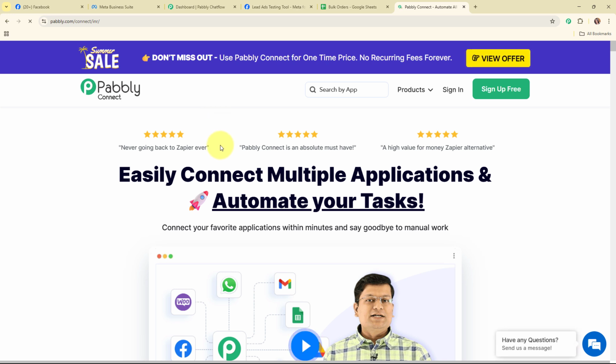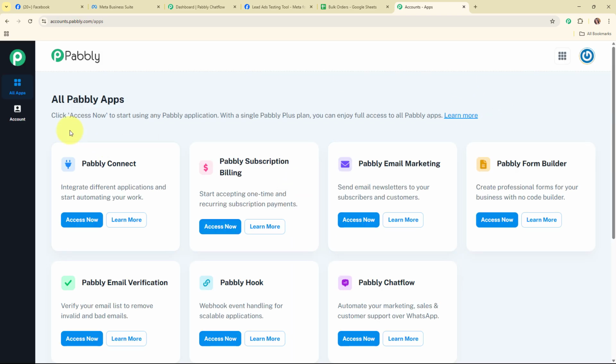So here you can see two options, that are sign in and sign up free. If you're a new user, click on sign up free and get a free 100 tasks every month to explore the software. And if you're an existing user, click on sign in. Here I'm an existing user, so I'm clicking on sign in. Now after signing in, here you can see the all Pabbly apps window where you can see all the applications of Pabbly. Here, to integrate my applications, I'm going to use Pabbly Connect.